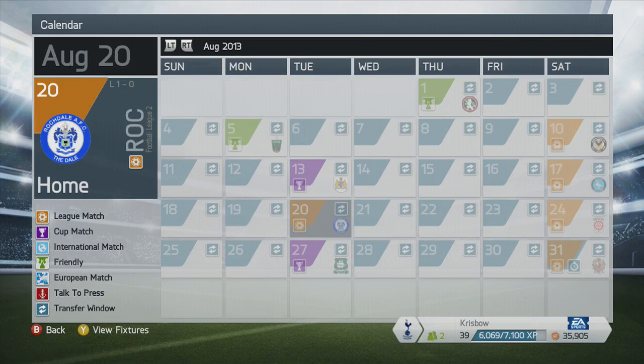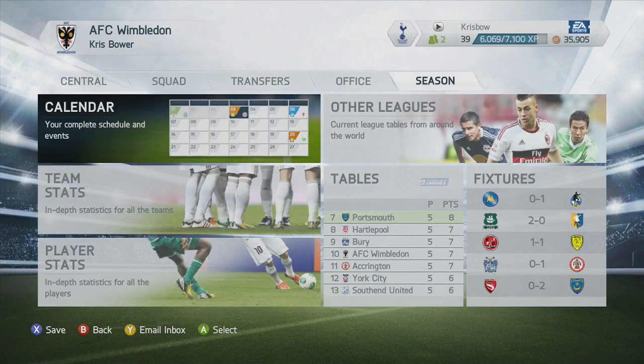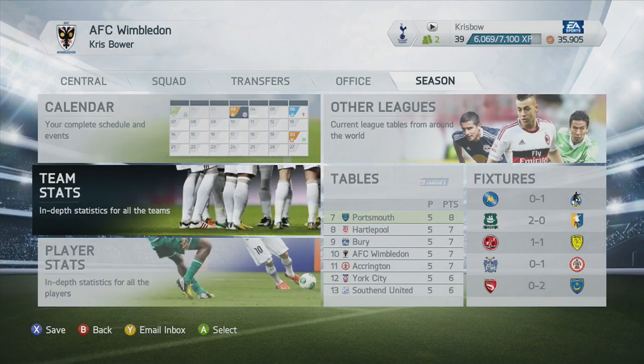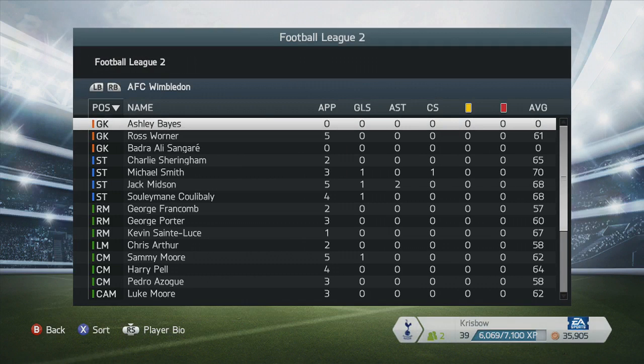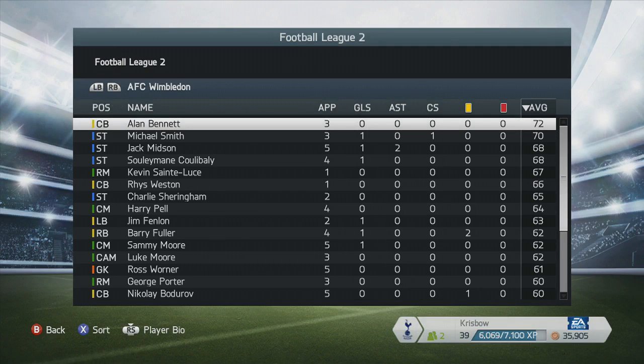Rochdale, we lost that 1-0, so unfortunately I can't claim that the goal Rochdale conceded was against me. Team stats, let's have a look. Average, this is the one we really want to see.